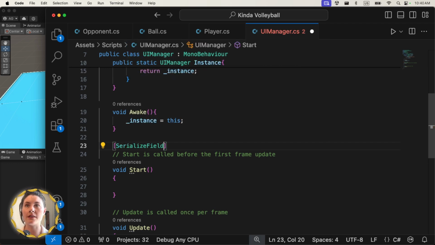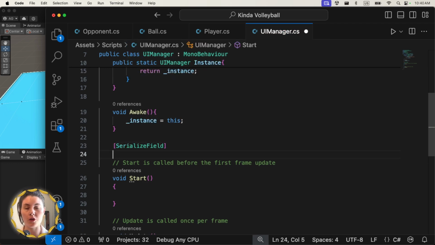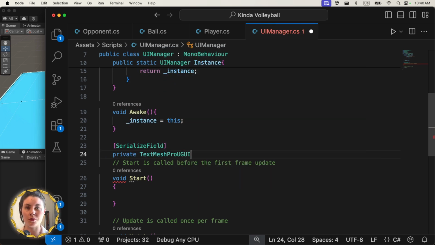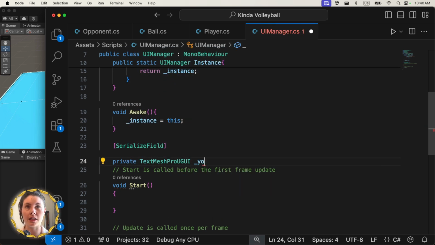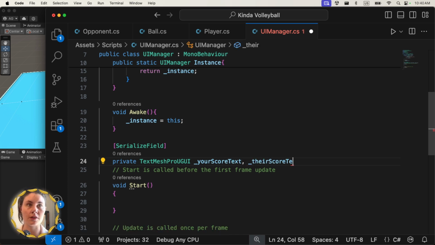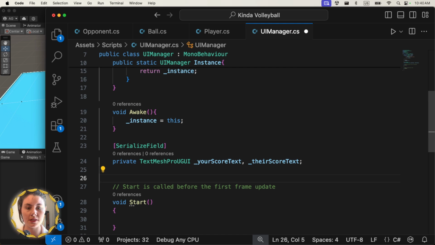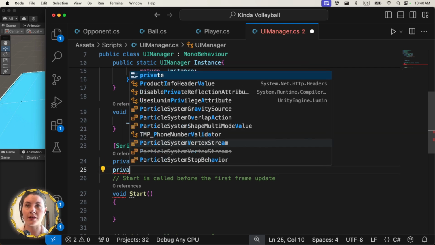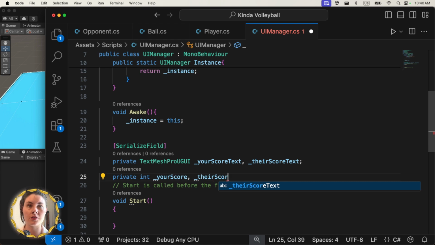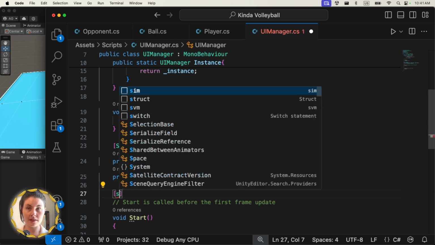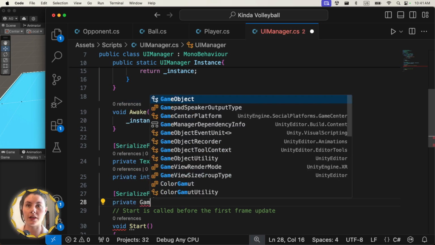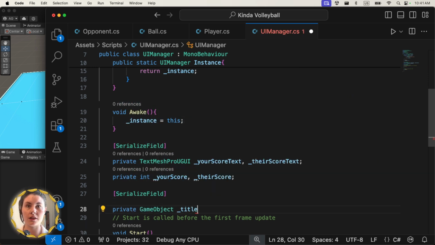Now below Awake, we can start to create our variables. So let's make a serialized field variable, and we are going to store our private TextMeshProUGUI, I think UGUI is the one we want, and it'll be like your score text and their score text, and you can name these whatever you want. We do need a private integer for both your score and their score. And last but not least, let's make a serialized field private GameObject, and we'll just call it title screen.